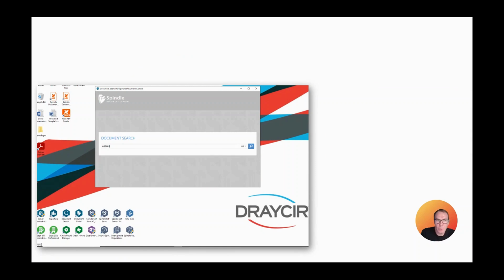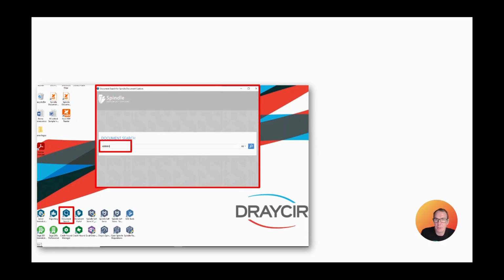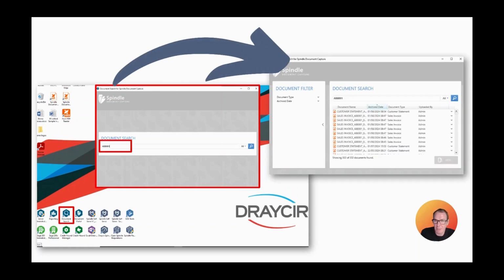Alternatively, as we discussed before, we've got that search tool. Here's our document management search tool. As you can see here, just entering a simple account code, I can now bring back all of the documents that are associated with that particular account code. In this case, I'm going for the range of documents, anything from their statement to their invoices.